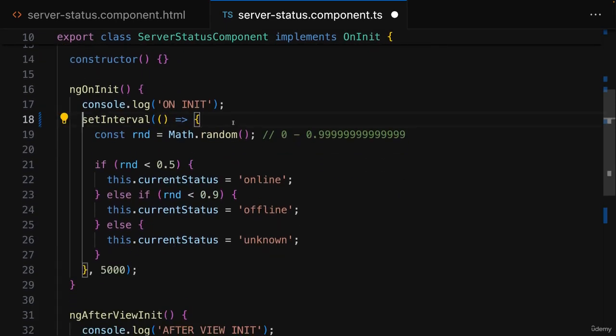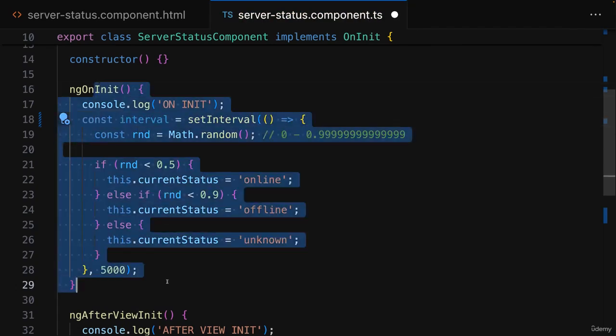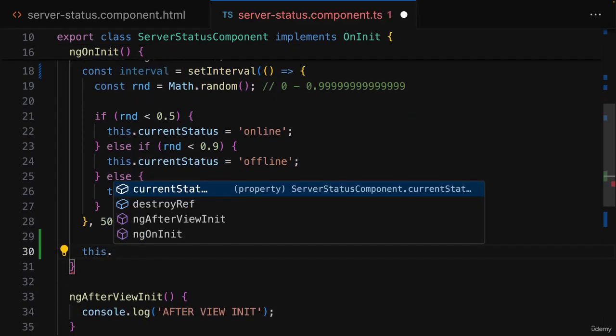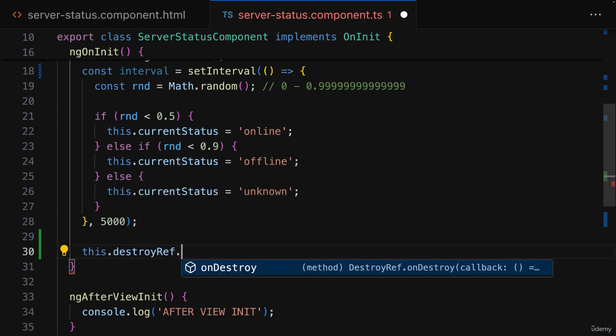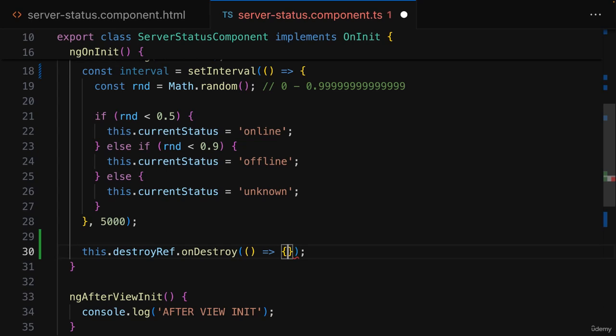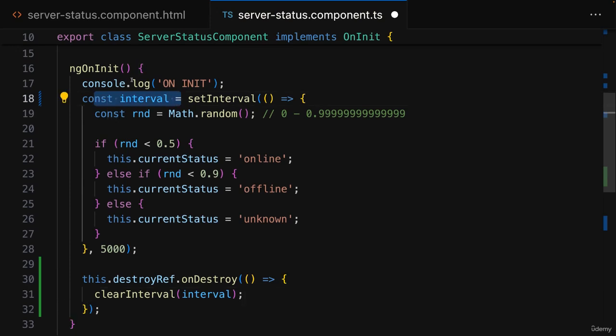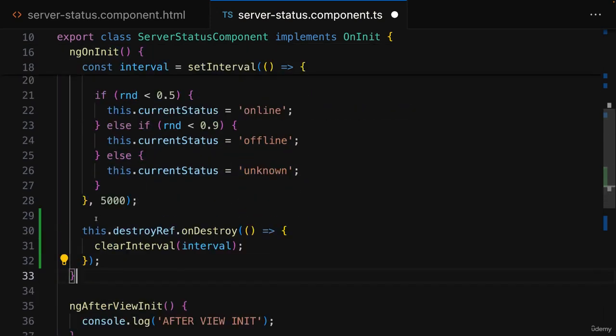So here, for example, we could now simply store our interval in a constant, which is only available in ngOnInit, because right after setting that interval, we can use destroyRef to call onDestroy and register a function that will be executed by Angular when this component is about to be destroyed. And it's now in here where we could call clearInterval and pass our interval constant to it. That interval constant is only available in ngOnInit, but that's also where I'm setting up this destroy listener.